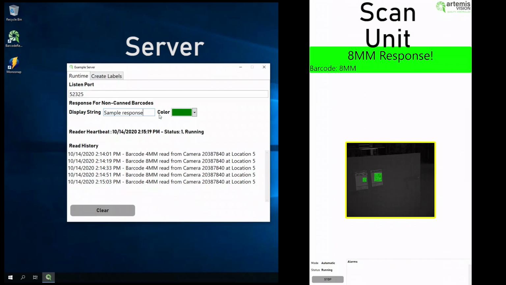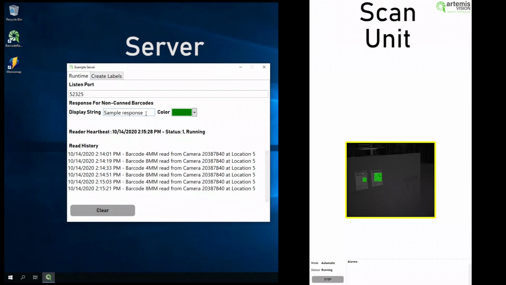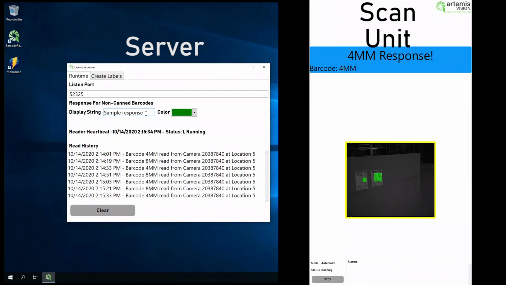So right now, you can see on the scanner itself, we have 2 codes. These are the 2 codes that come with the demo unit. Those are the 8mm and the 4mm. These are part of those canned responses that I was mentioning before. And if you want to create your own canned responses, we can do that as well.